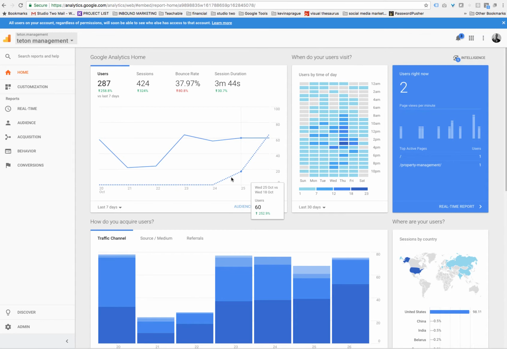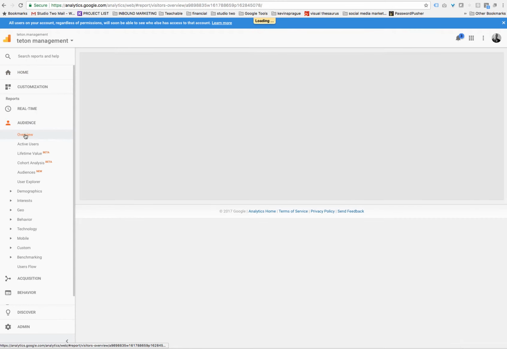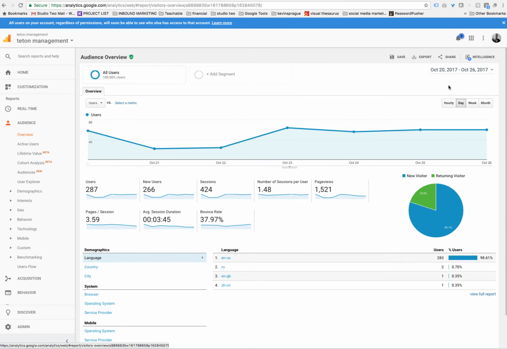So really this dashboard just gives you an overall view, but the very most important thing you need to do before you really do anything else is establish the time frame that you're looking at. So this is showing the last 30 days. I find this view is not so useful. Go to audience and click overview. This is the more traditional view.